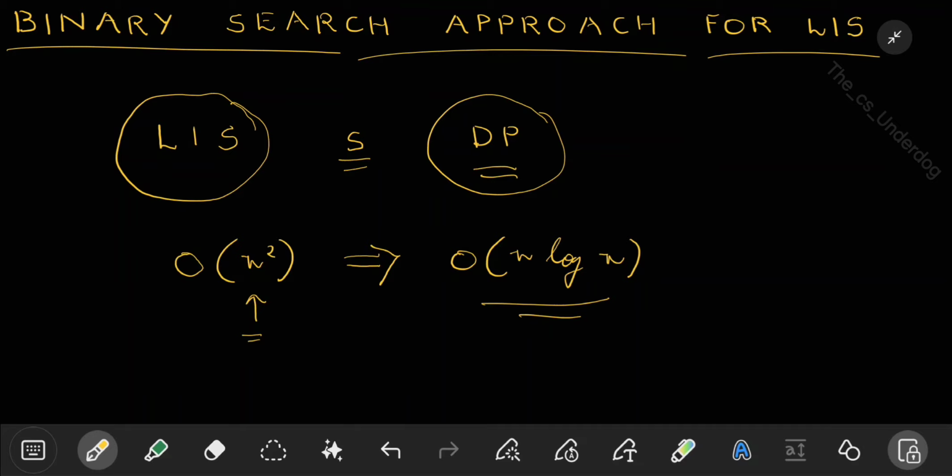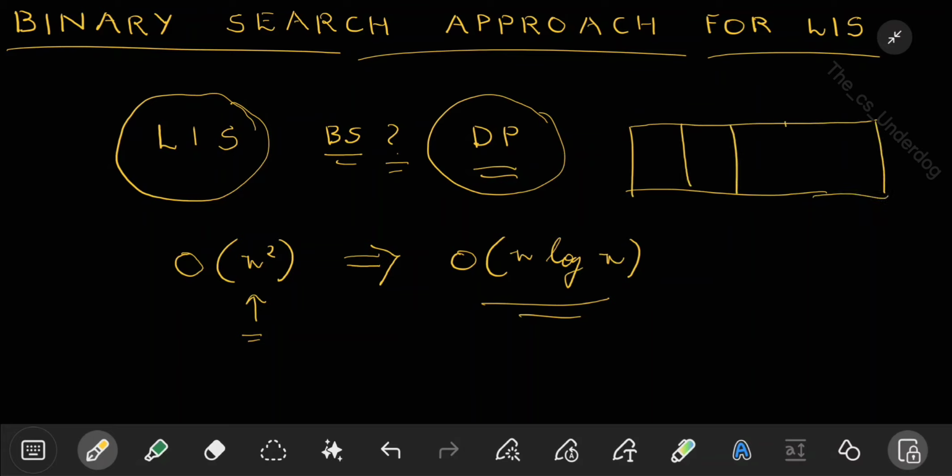First thing you have to understand here is that we are going to leverage binary search for this. And where are we going to use binary search? It is used to maintain a list of the smallest possible tail values for all increasing subsequences. We'll maintain a list, which you can consider as an array. In this array, each element will represent the smallest possible tail value. I'll explain what this tail value is. It is the smallest possible tail value for an increasing subsequence which has the length of this index.